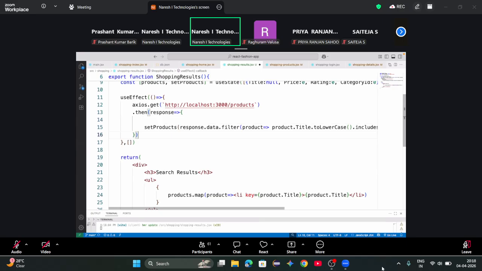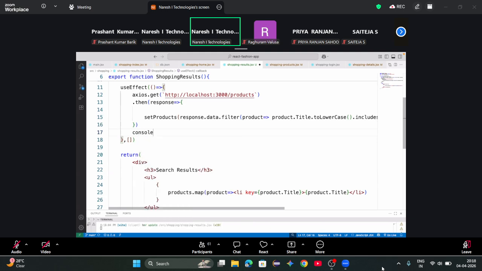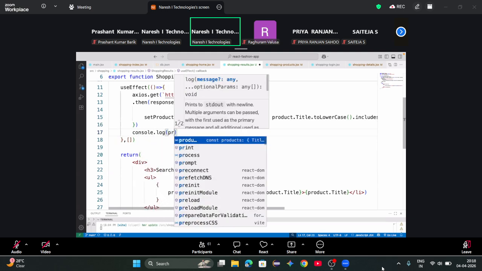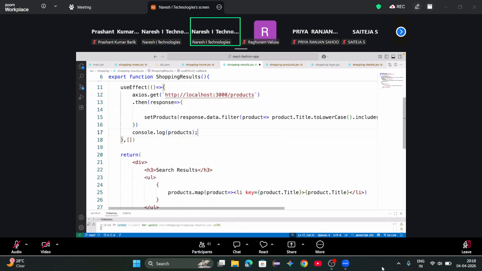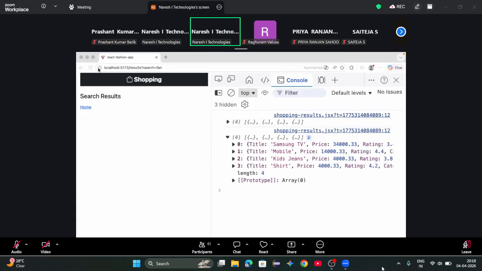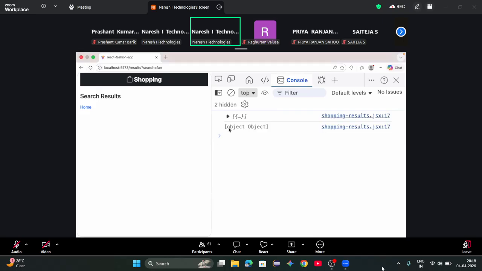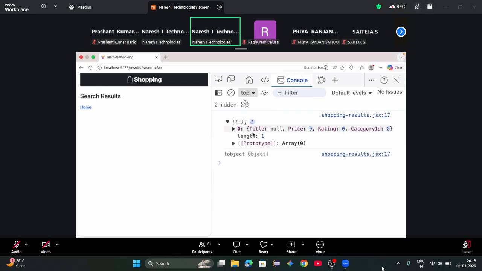That means I will use console log. Here we are using products. So products is an object, null. That means title is returned as null. Now what is your condition? If product title is null, then say that no product found. If product is not null, then display the product.